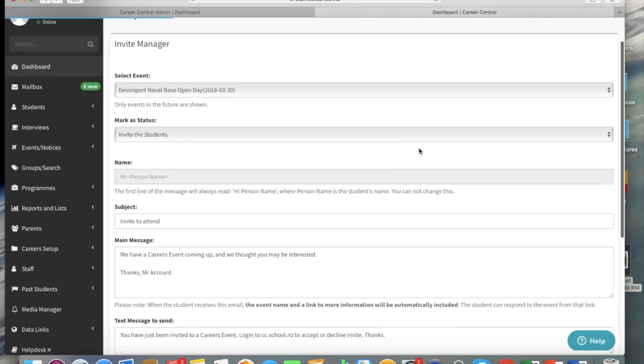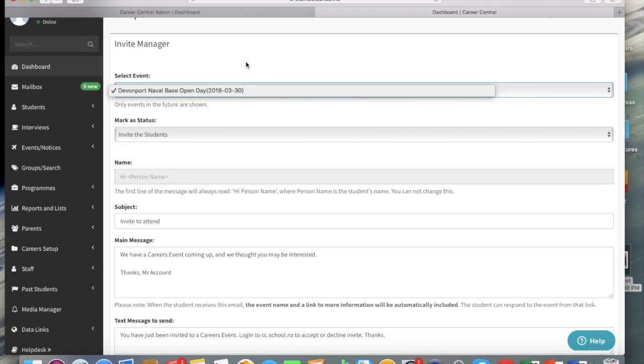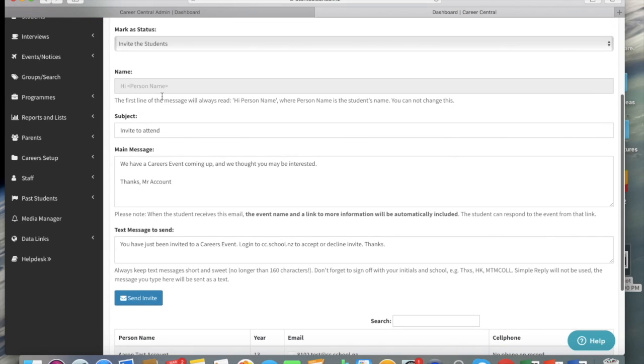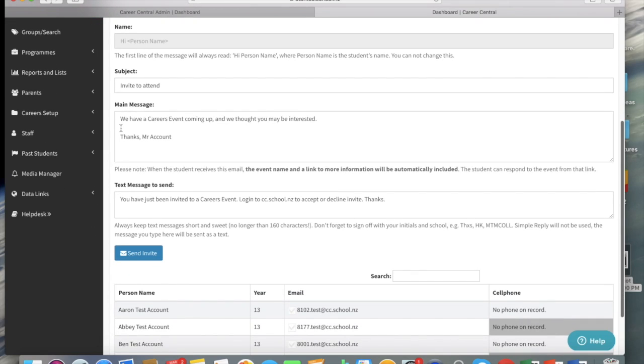And you'll see now that I've been taken to the Invite Manager screen. So this is the invitation that students are going to receive. The name of the event is there, and that's actually a drop-down list. So if I had more than one event, I'd have to make sure that I was choosing the correct event to invite them to. The students will be recorded as invited. We'll see the student's name. And then there's a standard message: we have a careers event coming up we thought you might be interested in.